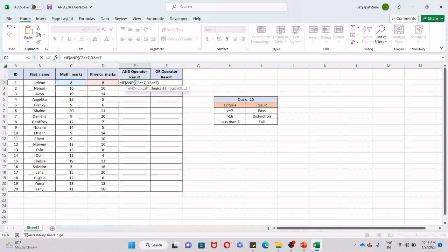Then the parenthesis closes, because that's my full and final AND statement, and then comma, my value if true. So if both of these are true, what's the deal? Math and physics marks must be greater than or equal to 7 to pass, which goes in quotes.